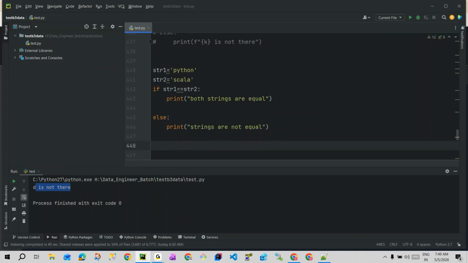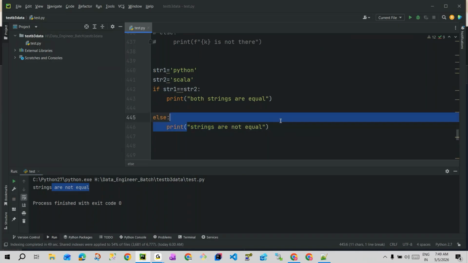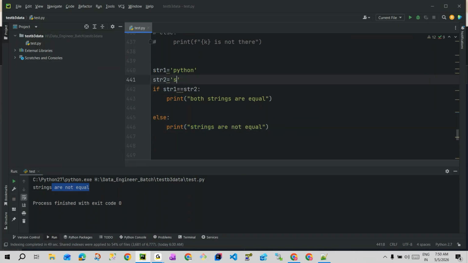Okay, if the string equals the Python scalar, both strings are equal; else, the strings are not equal. You can see the strings are not equal because both strings are different, so the condition printed that the strings are not equal. If I put the same thing, Python, here as well, now both strings are equal.